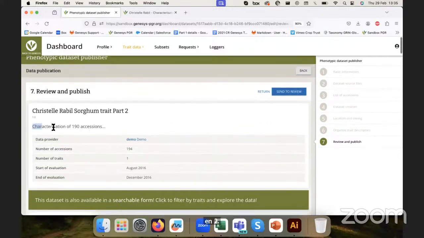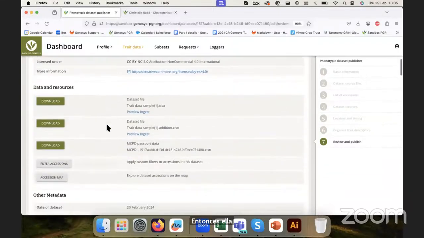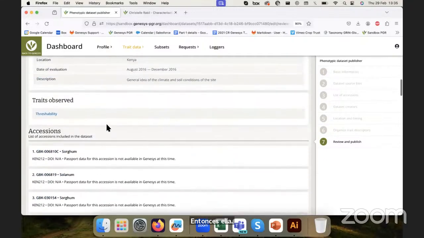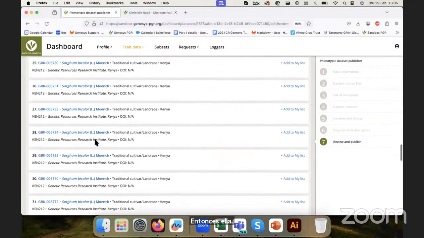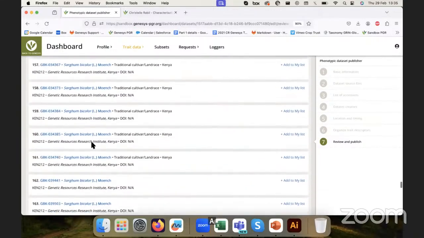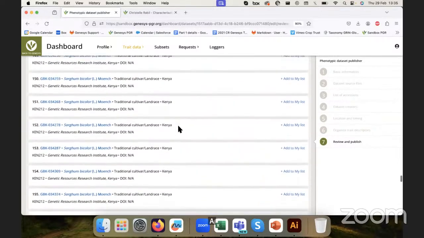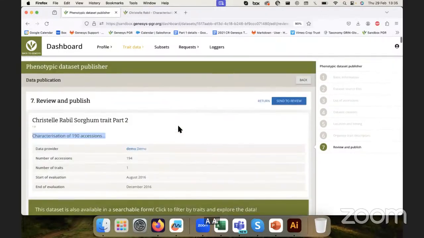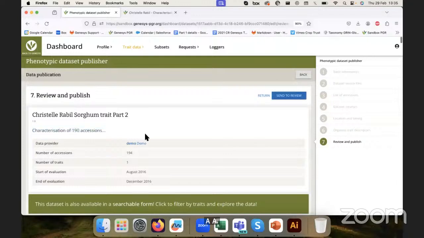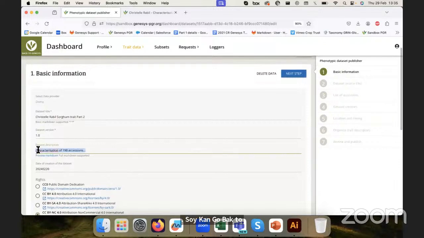This is a description here that says it's a characterization of 190 accessions. But if I scroll down until the very end, I see that there are 194. So I might want to change this description here. So I can go back to step number 1 and change the description here.